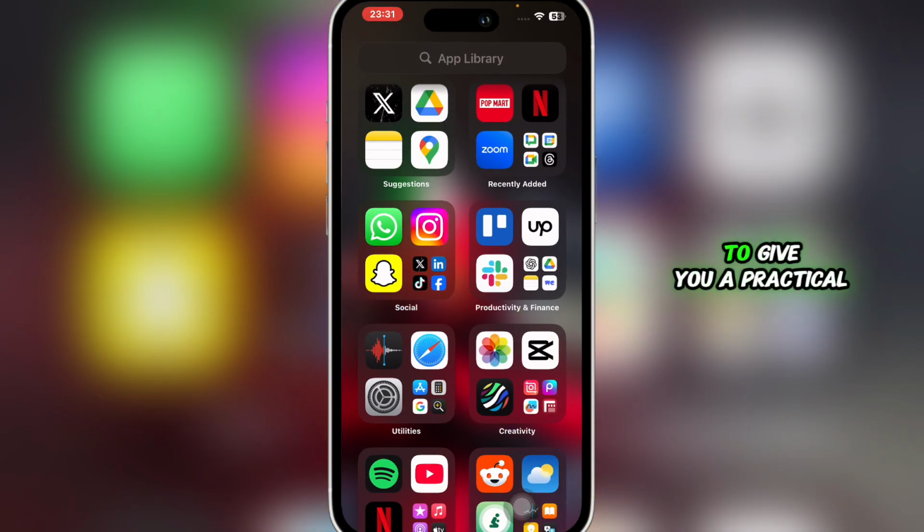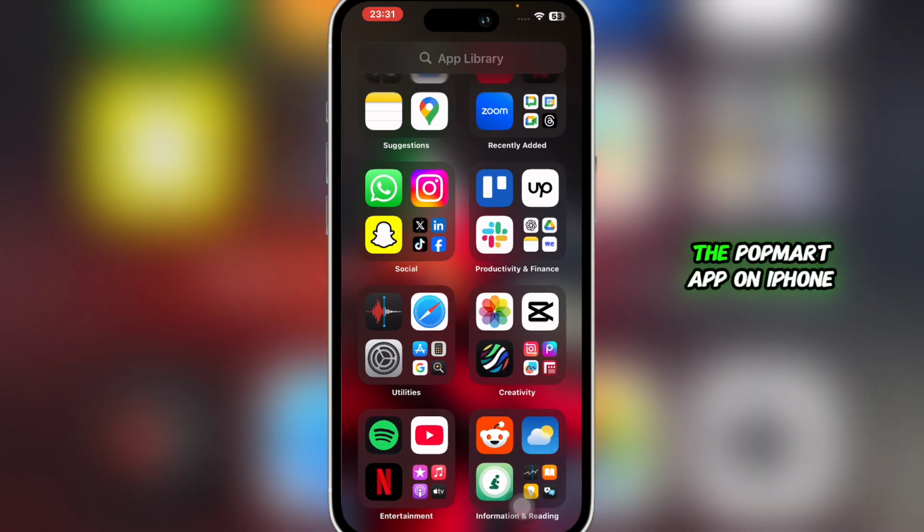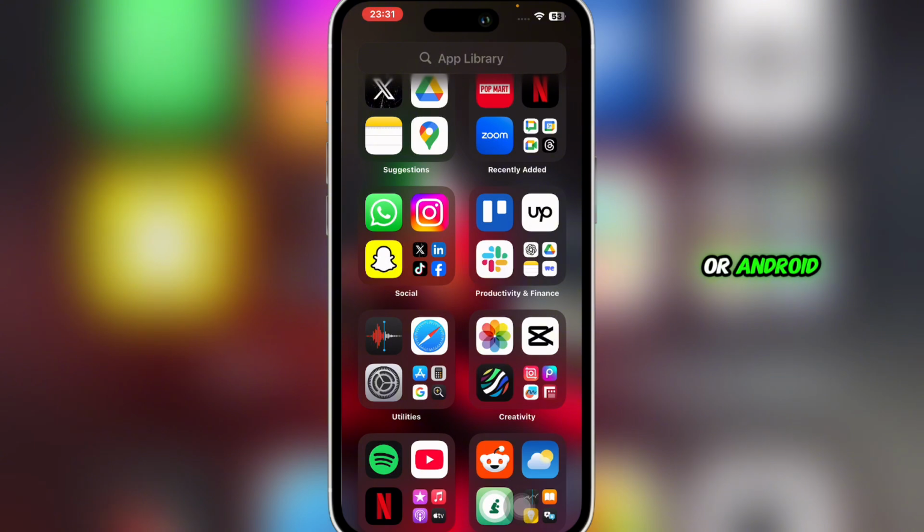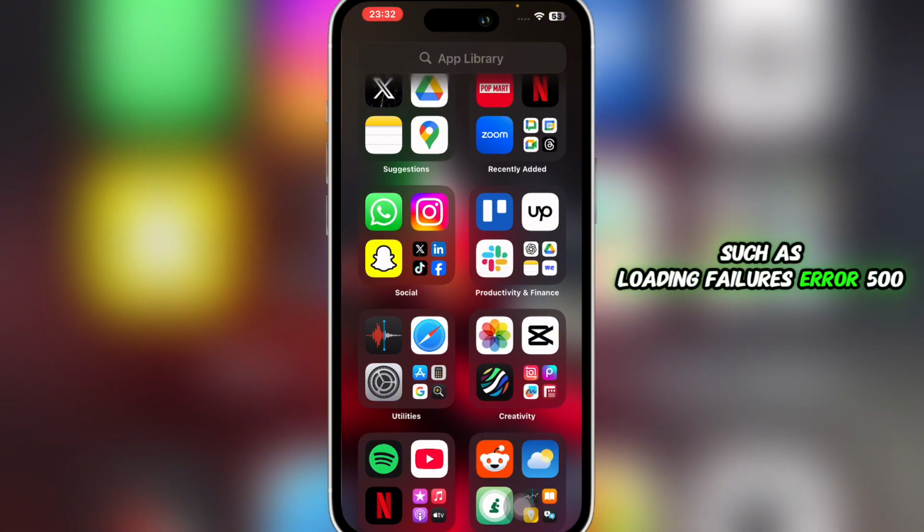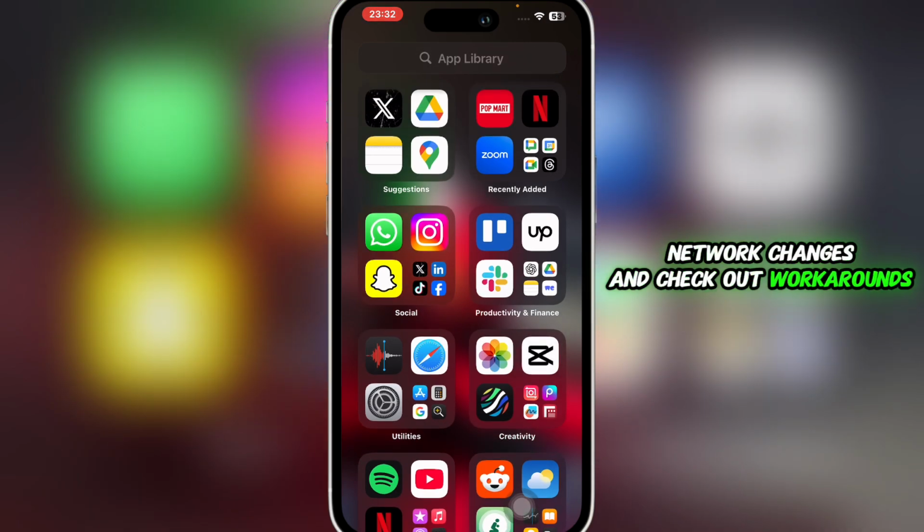In this video, I'm going to give you a practical step-by-step tutorial to resolve common issues with the Pop Mart app on iPhone or Android, such as loading failures, error 500 freezes, and network errors using force quits, session resets, network changes, and checkout workarounds.